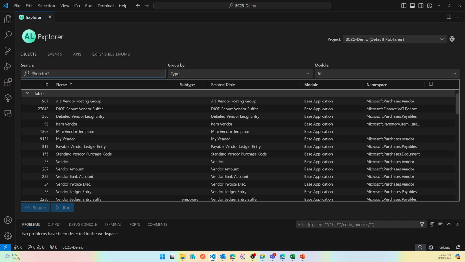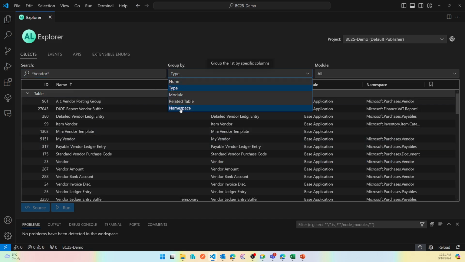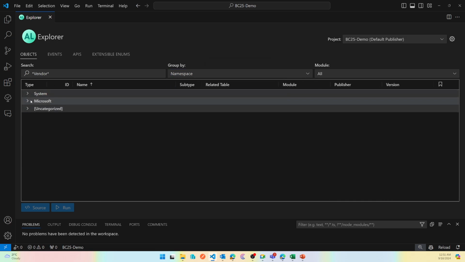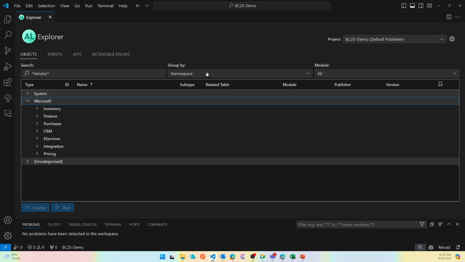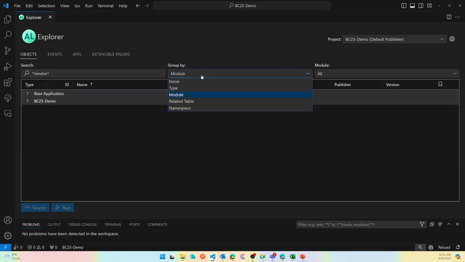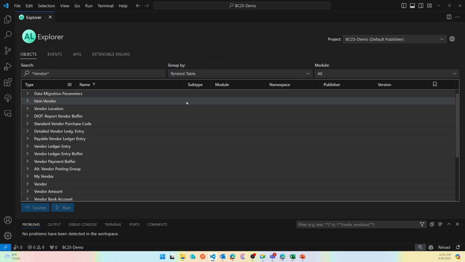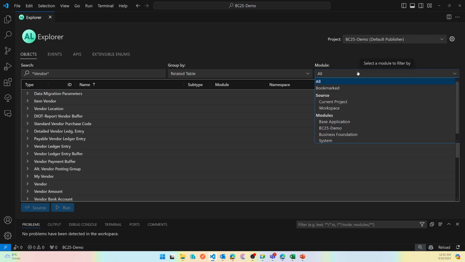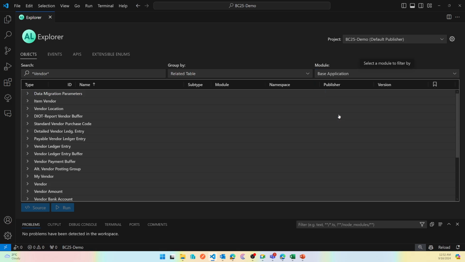If you're restricting to a custom extension, I prefer coming here, because then you have options to group these objects by namespaces, or see them based on modules, and then based on related tables. So it's all sorted out, and if you're working on a workspace or multiple projects, it lets you filter that out and look for a specific app or application.